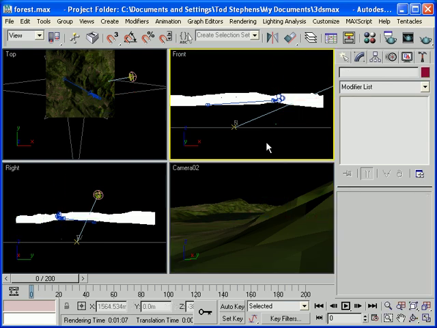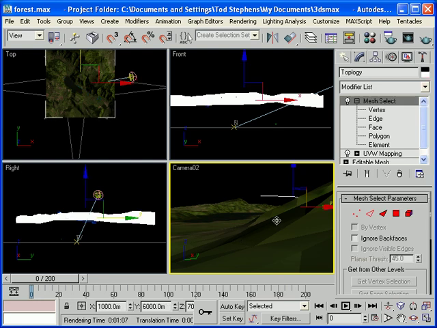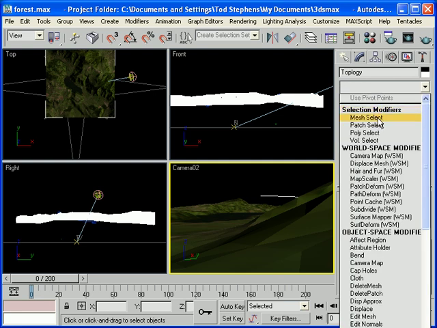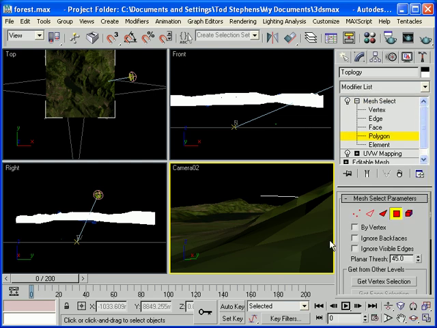I don't need to place this first one. When I use the scatter command here, or scatter tool, I'll be able to fix that. So I clicked on the surface of the terrain. It has a UVW map here in the modifier list. I added a mesh select modifier from the modifier list so I could select polygon faces. So all I did was go under my selection modifiers and add that.